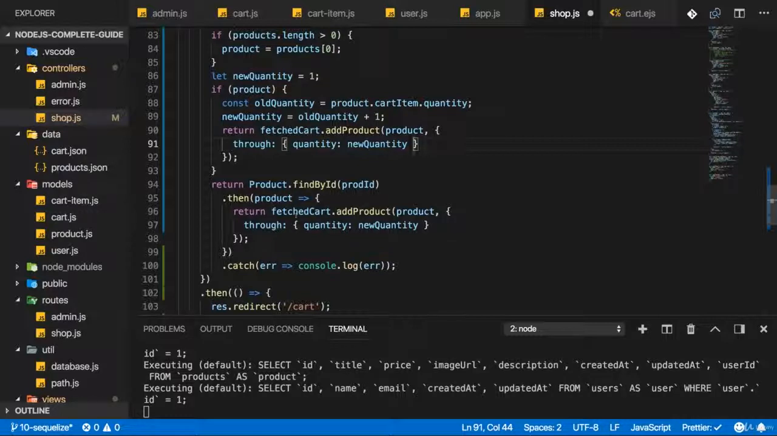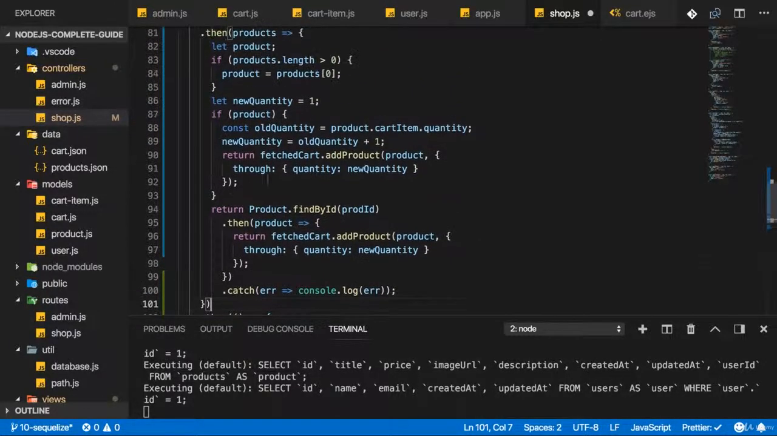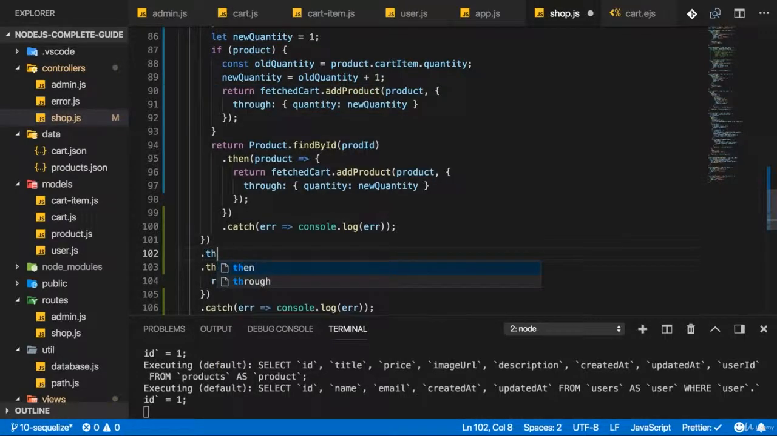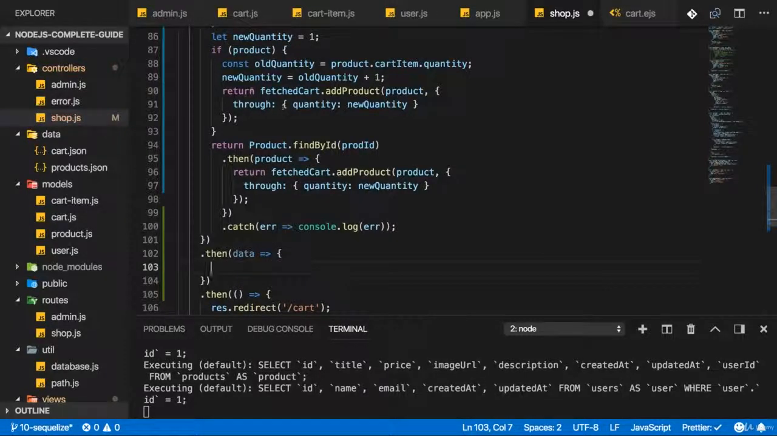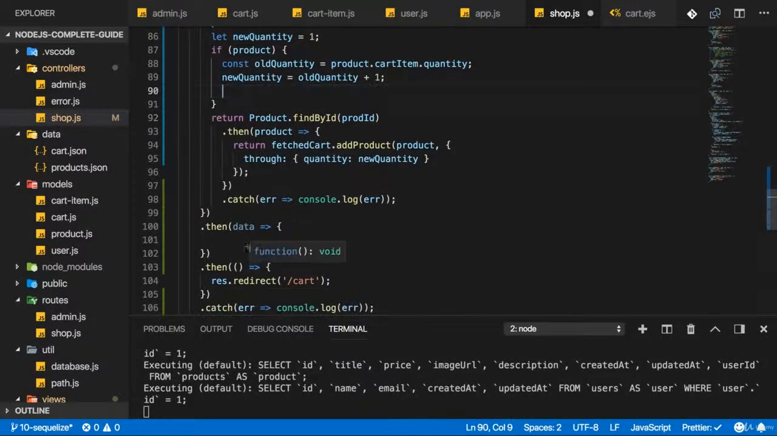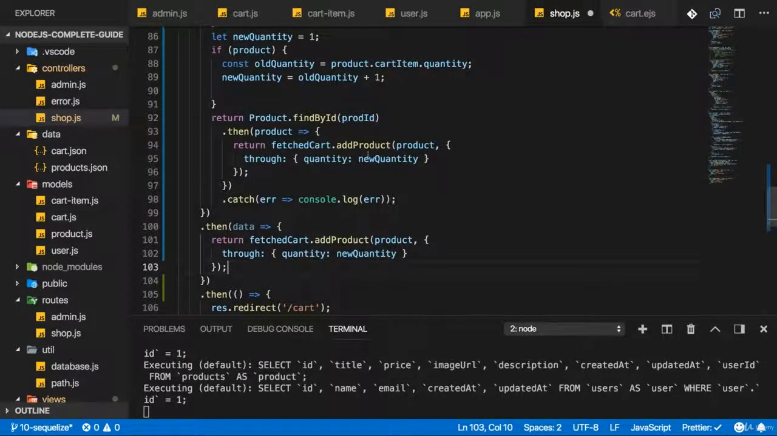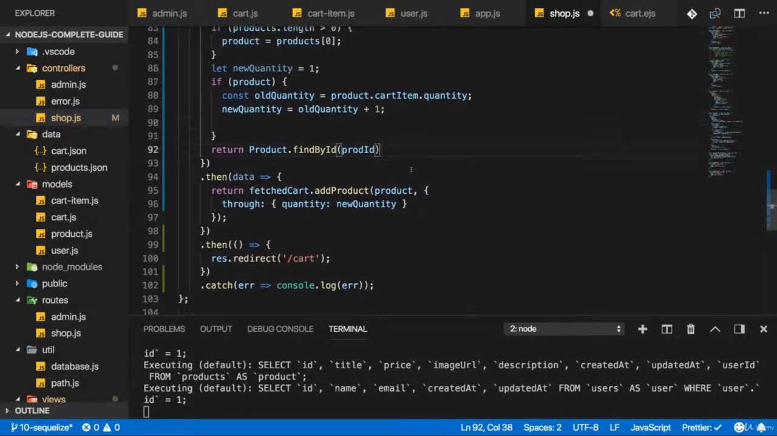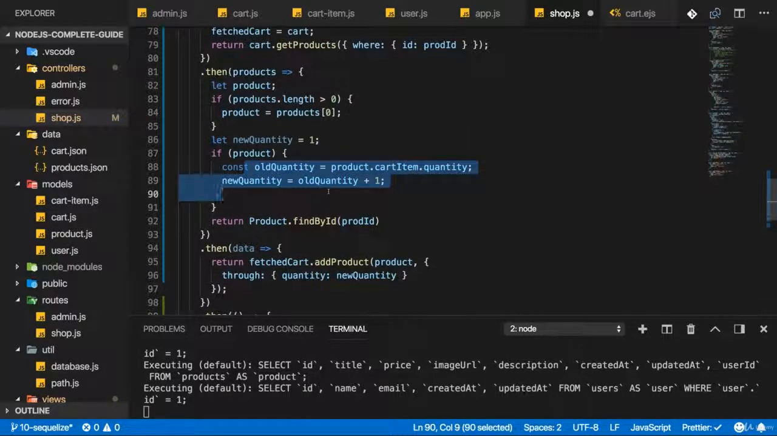If we now wanted to avoid nested then blocks here, what we could do is we could add a new then block here, where we get some data, to which I'll come back, where we do handle this fetchedCart thing, which is the same for both cases. Essentially, we add a product with new quantity. So we can certainly remove that. But now the difference is that data here actually should hold both the product that needs to be added and our quantity, right? Because the quantity is calculated differently. It either stays at 1, or here we set it to old quantity plus 1.